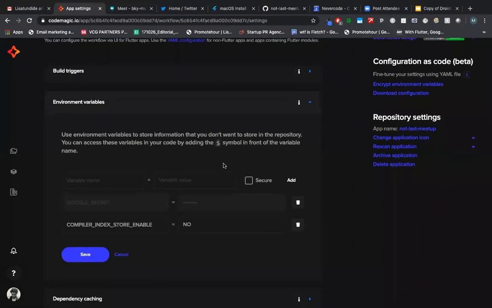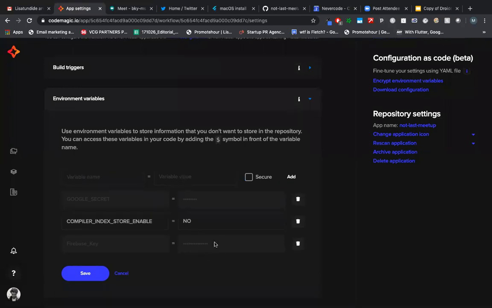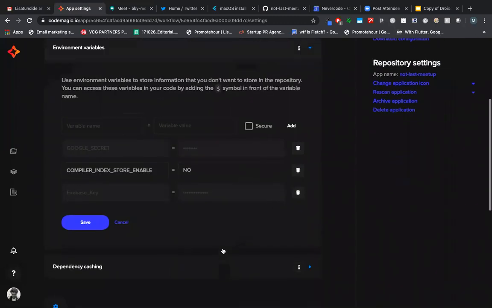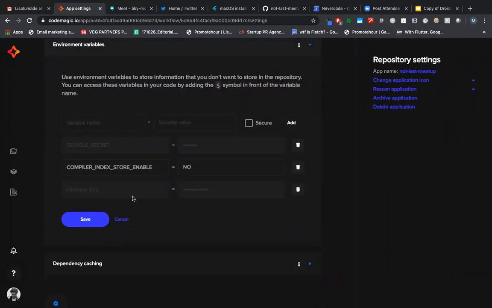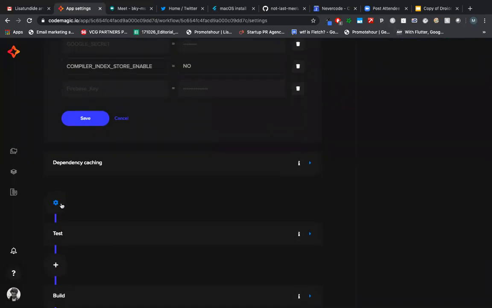Environment variables are something that you can use throughout your CI pipelines. For example, if you have private keys, if you have Firebase connected to your application, you may want to add a secure variable here, call it Firebase key, super secret key, and secure it. Once you secure it, it will be encrypted in our database. And you can use it by specifying this environment variable anywhere within custom scripts.